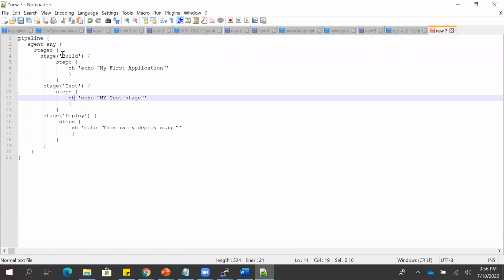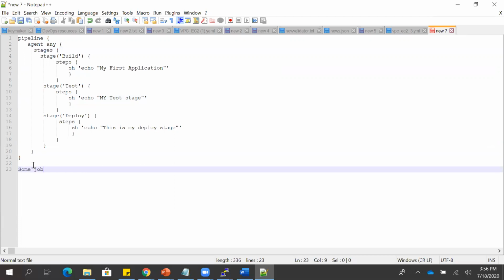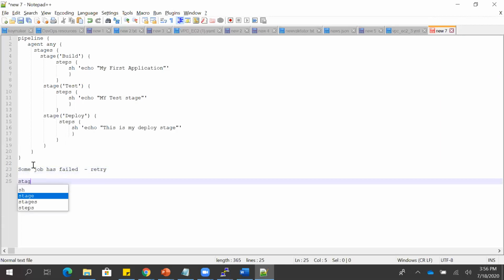Okay, thanks. So let's say some job has failed. There are some jobs which don't pass. Some repositories or artifacts fail in one instance due to a network timeout issue or some other unforeseen issues, and you want to make a retry. So if you want to make a retry, you add a stage name as timeout.